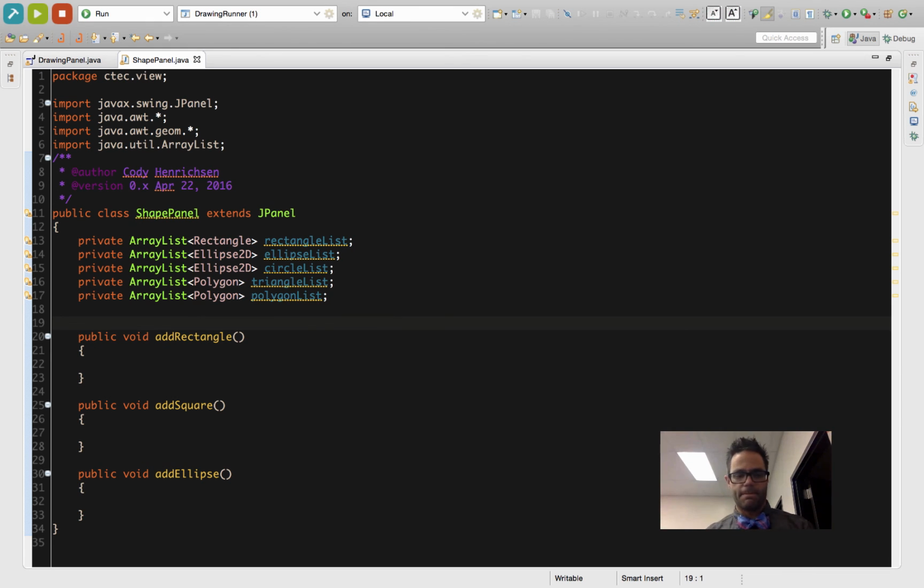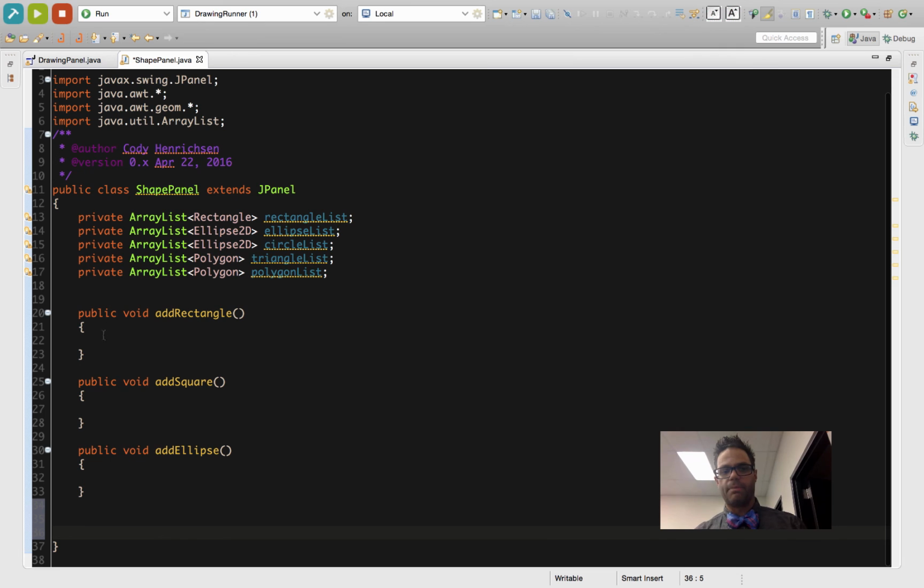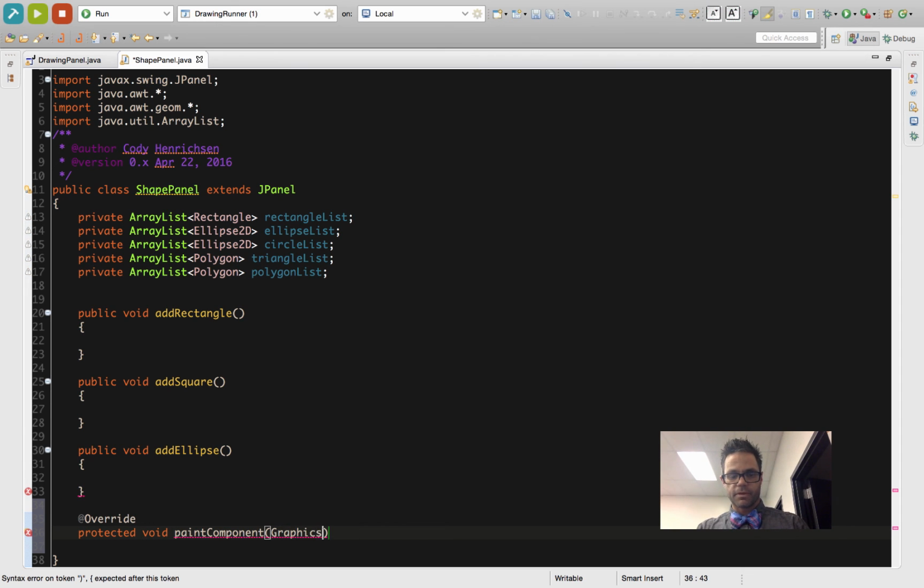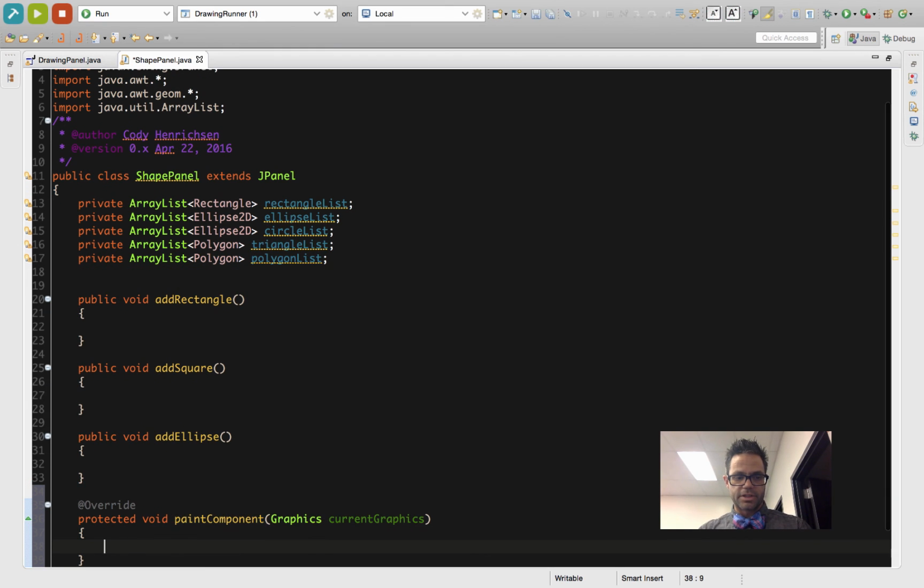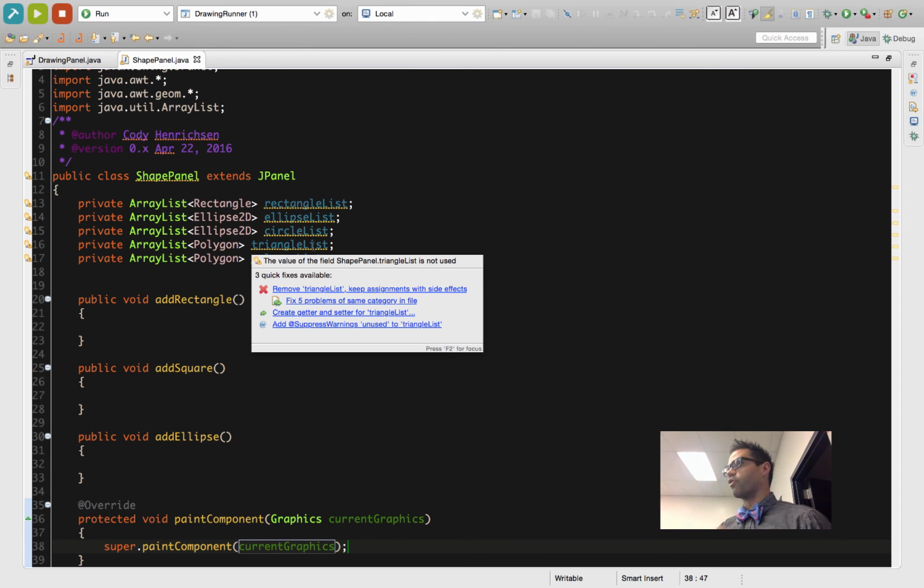But more importantly, I need to have inside this class, in addition to when I call my public add rectangle, add square, add ellipse, add circle, add triangle, etc., I need to have an override, protected void paintComponent. And what does the first line of paintComponent need to be? super.paintComponent, and I pass it my current graphics. So that line needs to be in there for this to work. So this framework right here is the framework for the project.